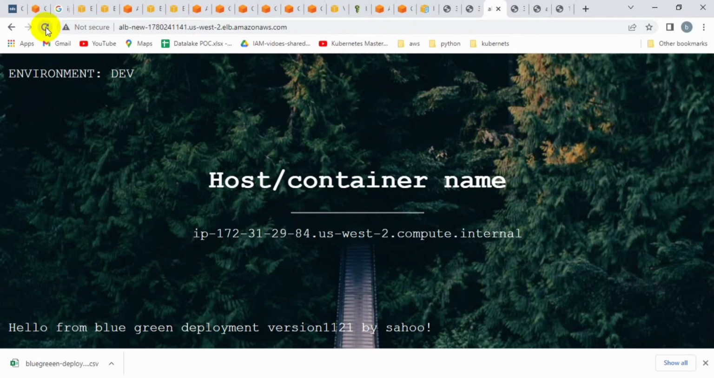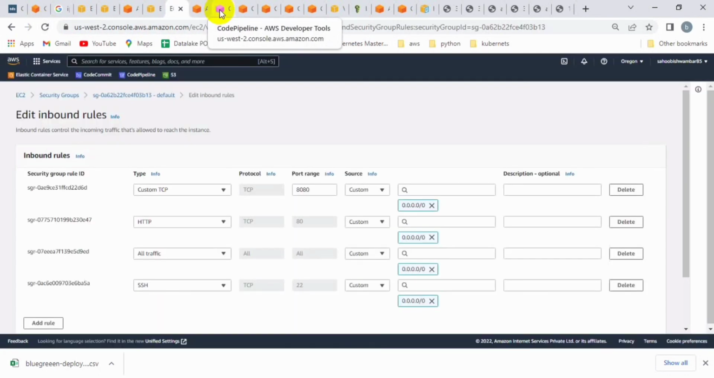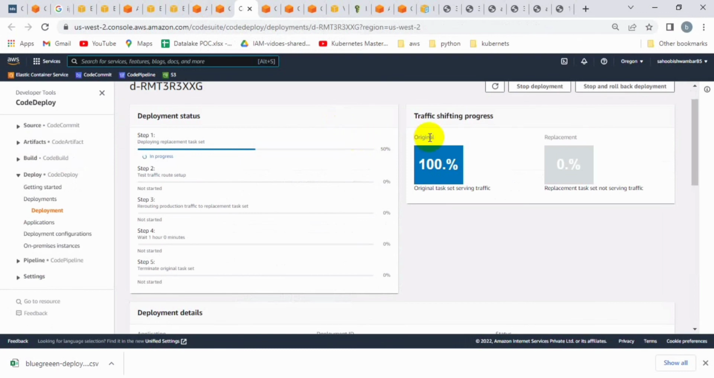Okay, and also you can check with the new load balancer. Now it is pointing to the old containers. Once traffic is routed to the new one, then you can see the new page. So it will take some time to route the traffic to the new containers. Let's wait another 2 minutes. Maybe it is taking some time to perform step 2 or step 3.